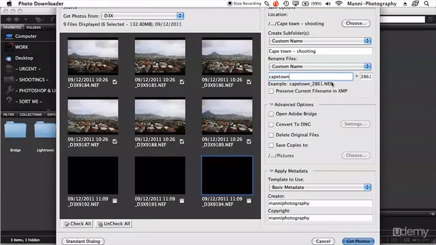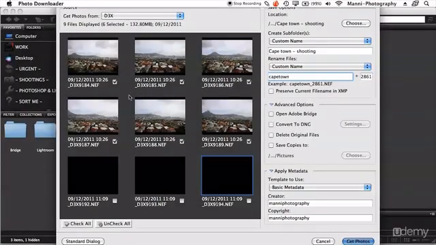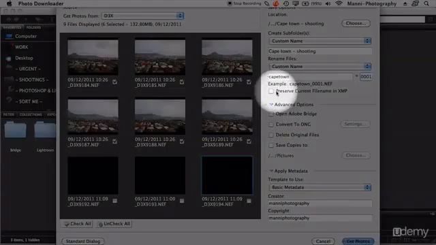Cape Town plus the number, and it's a NEF, still a raw file. So I don't want it to be 2861. I want to change it to 1, 2, 3, 4, 5, and 6, because it's just 6 shots, so I know it's 1 to 6. So what I'll do is just say 0, 0, 0, 1 for the first one, right? So I've got 0, 0, 0, 1, but NEF for my raw.